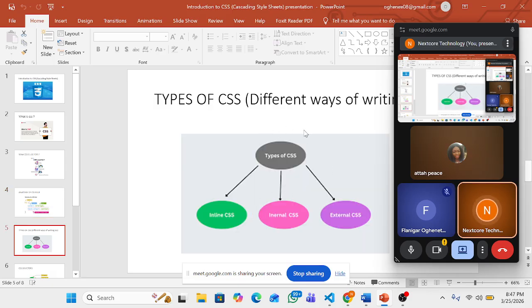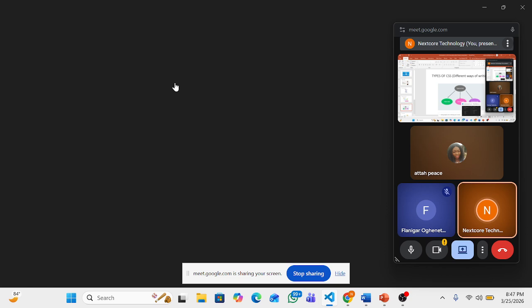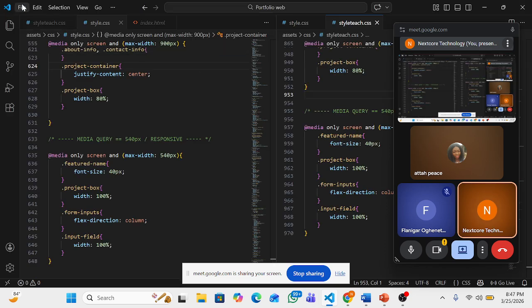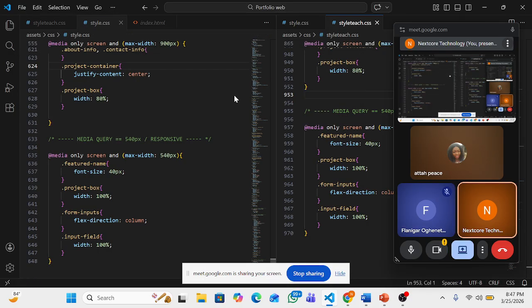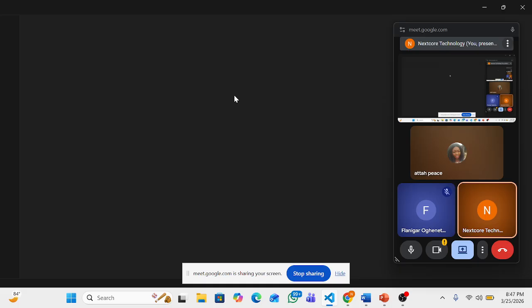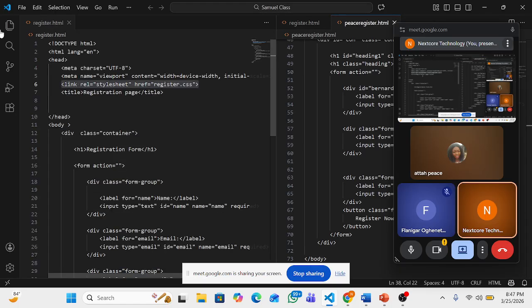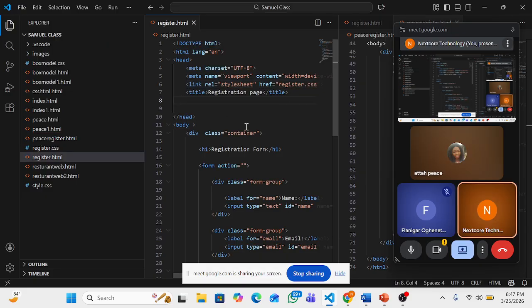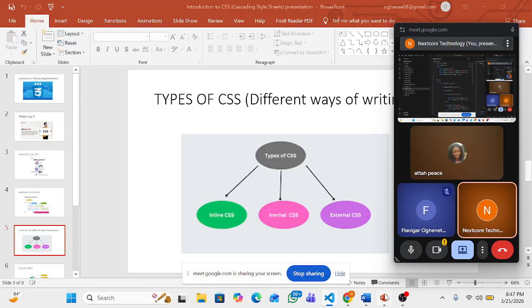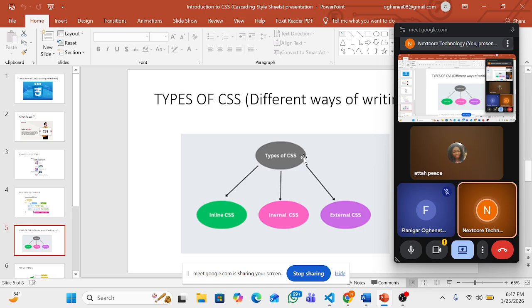The types of CSS. Yes, we have different types of CSS. Let me open my... All right. So we have different types of CSS, right? We have inline CSS, internal CSS, and external CSS.